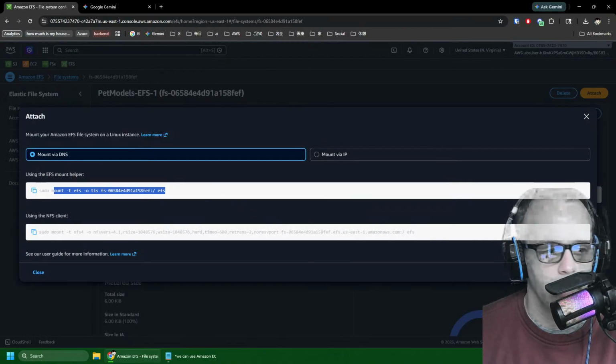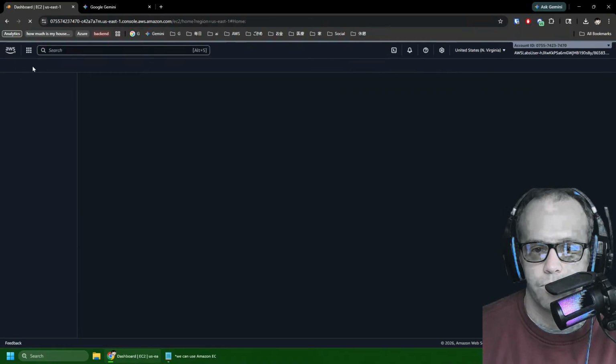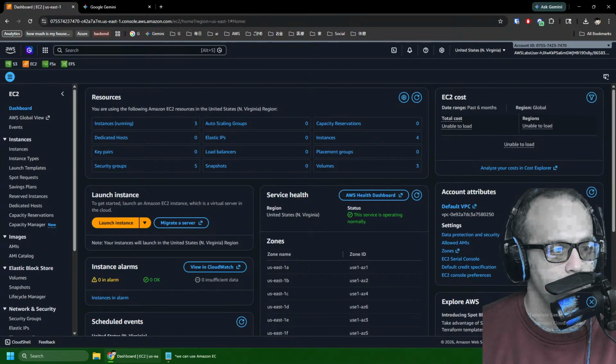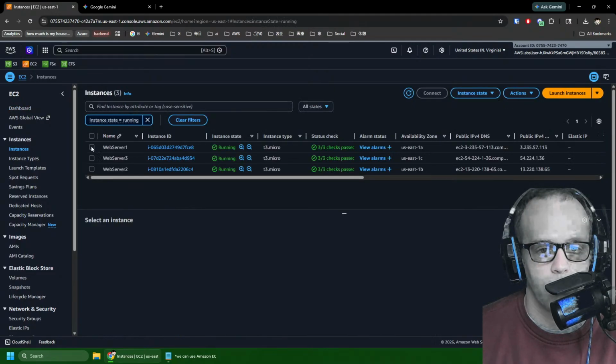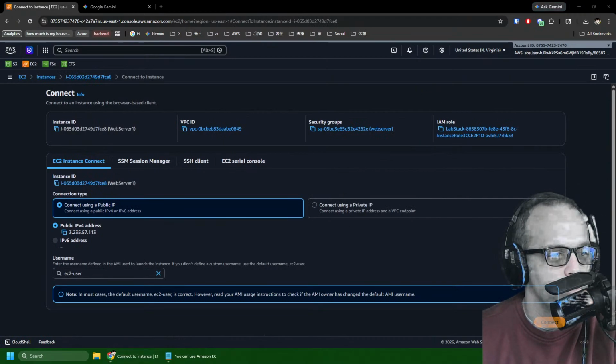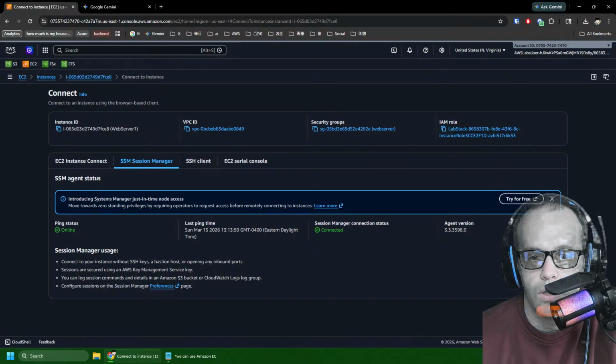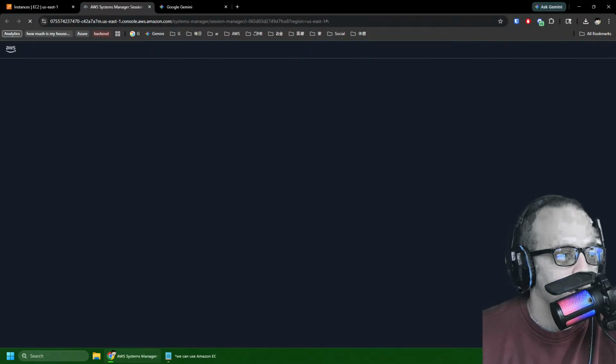Cool. And then I need to go back to EC2. Copy that. Close. Go back to EC2. Now we need to go to instances. Web server 1. And we're going to connect. We're going to connect using Session Manager. Connect the instance without SSH.